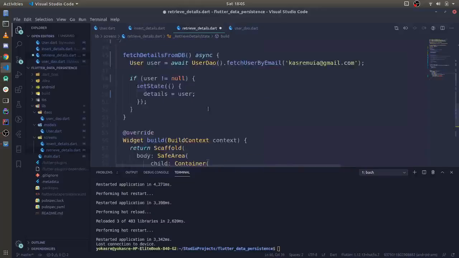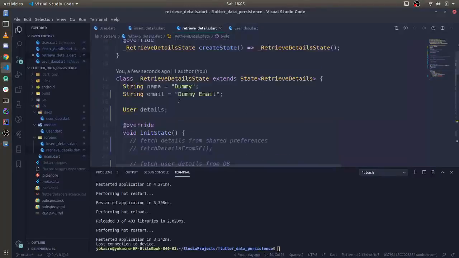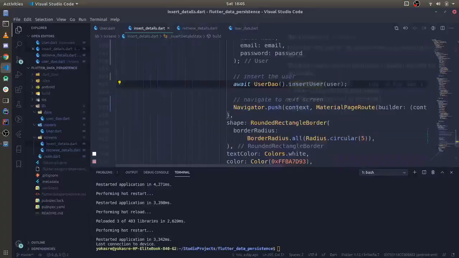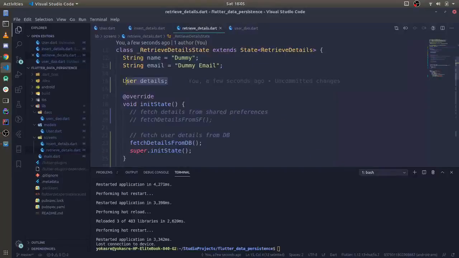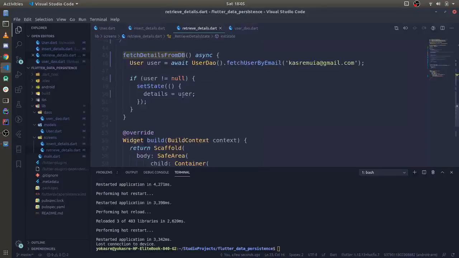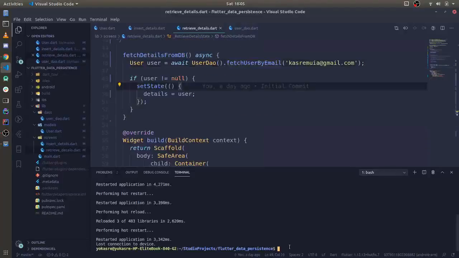Maybe before we run the application, let me just take you quickly through what we did. So in insert details, we got the user object, inserted it into the DB and directed to our details screen. And here we have a variable called details, which will now store the user details. When the state is initiated, we fetch the details from the database, and this one fetches the user by email and checks if they are not null, then updates the user. So for now, let's rerun the app, and everything is going to be okay.